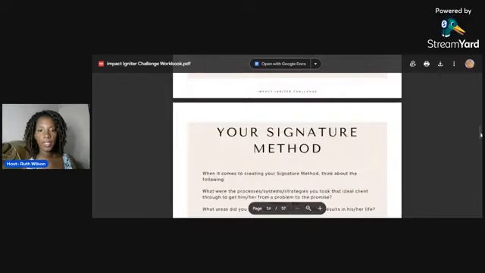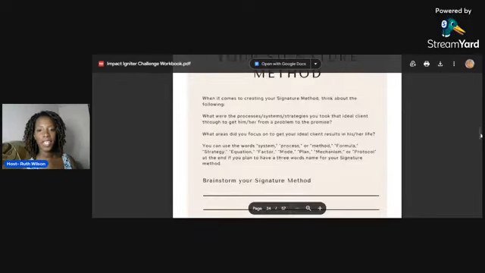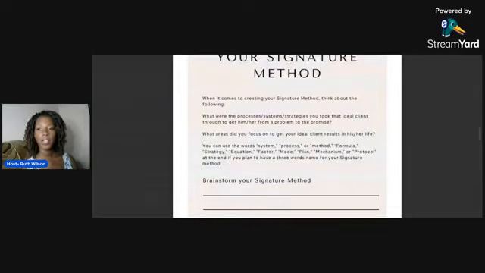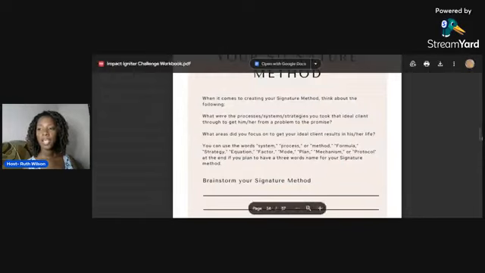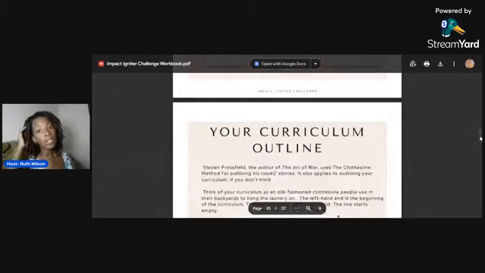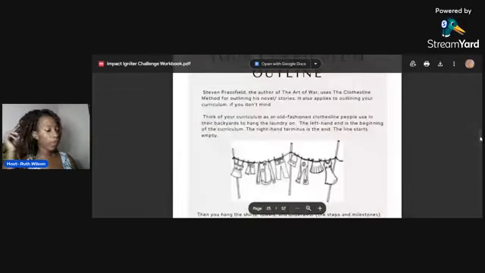All right. So just go through the workbook. Everything is there. You have some examples of words you can use to add to your signature process or your method. And you just take the time, give yourself space and time to sit and just focus on what is a possible name you can have for your program.